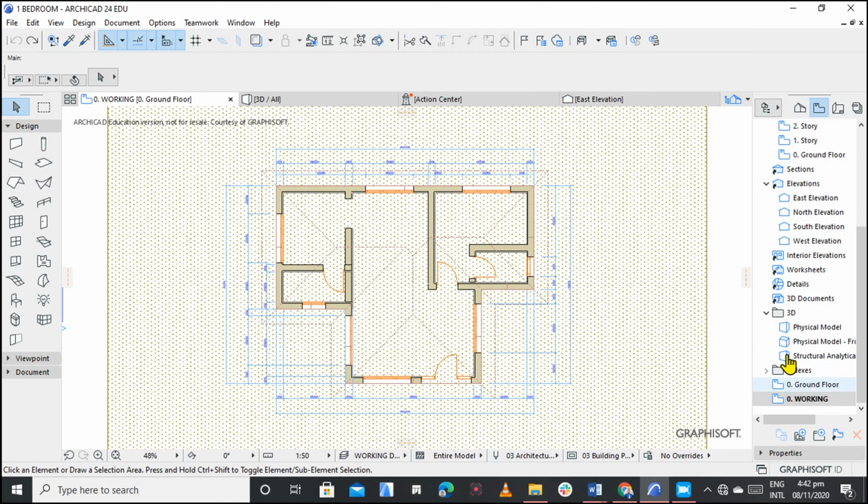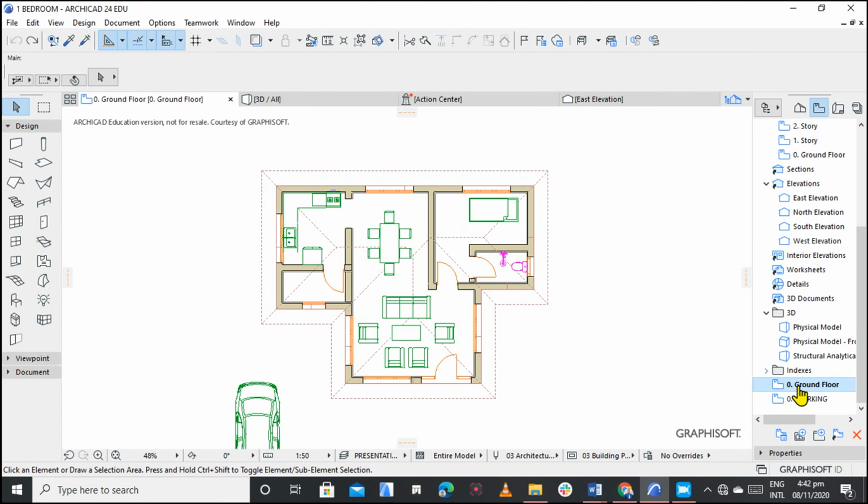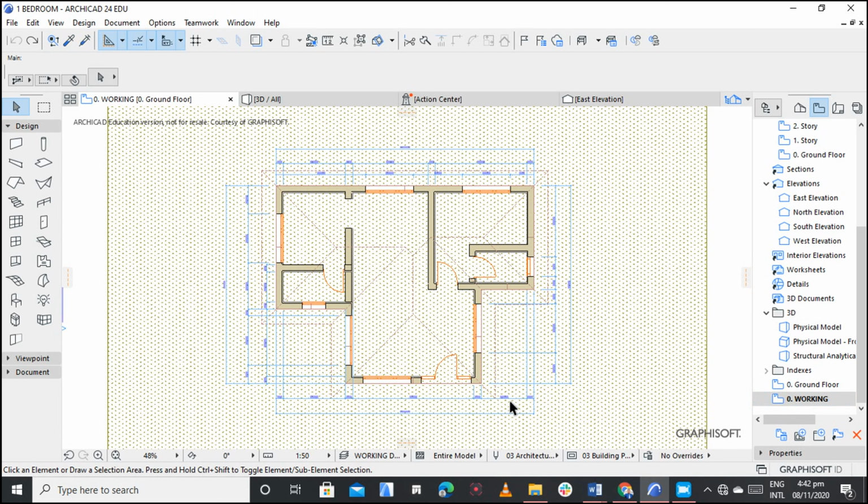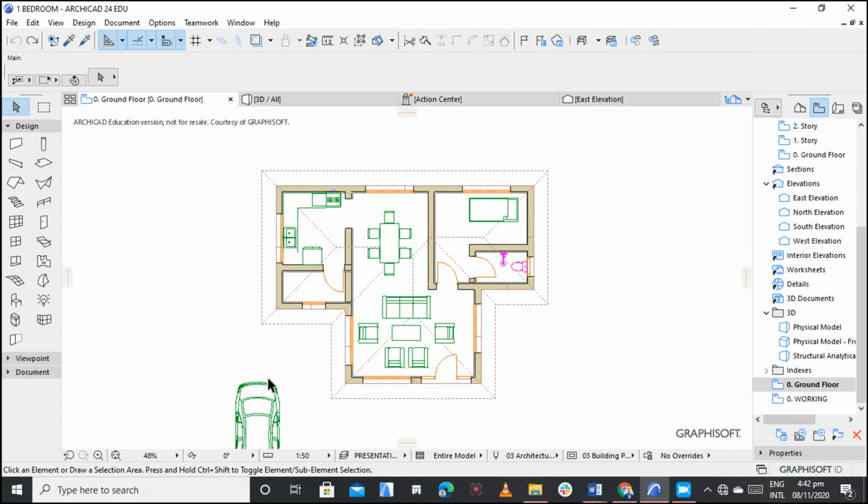As you can see, under the indexes, we have the new view set created. So now you can work at ease. I can just hit that, and I have that. I can hit that, and I have that. So it's very easy when you're working with a client. You'll just go here and show him what you really want to show that particular client at that time.